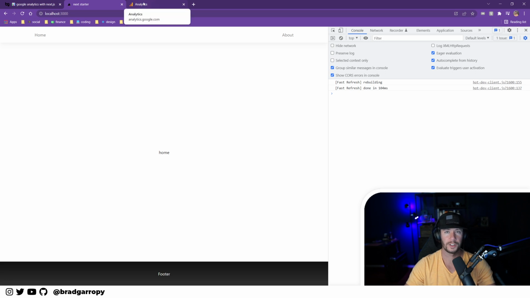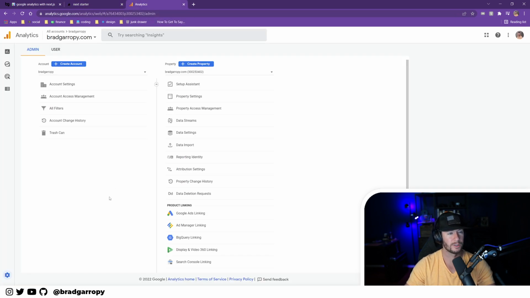Otherwise, we're going to use my Next starter site to demo this integration. So we're first going to start off at analytics.google.com. If you click this admin tab in the bottom left, this is what's going to allow us to create a brand new Google Analytics 4 property. This is in contrast to the previous universal analytics properties that you probably already have. So we'll be creating a brand new one.